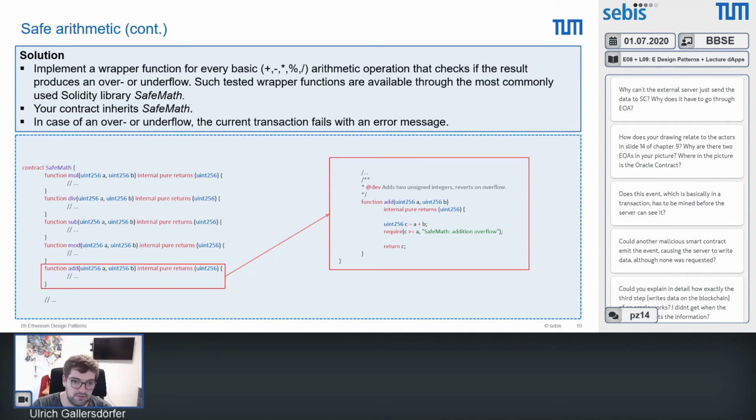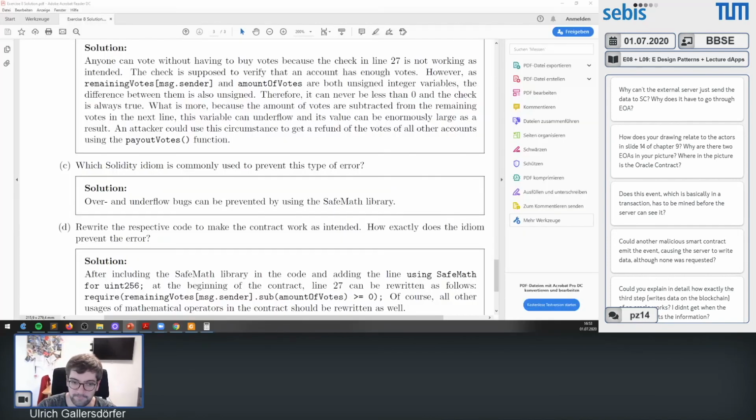Interestingly enough, you will have a hard time with the division and modulo functions under- or overflowing. So they actually left them out in newer versions of the SafeMath library. So that's the solution, so to say. Use safe arithmetic and be aware that this can happen every time. Okay, very good. I think that's about it here.